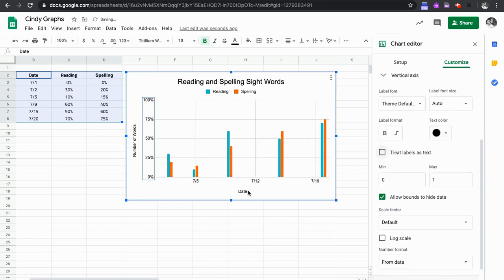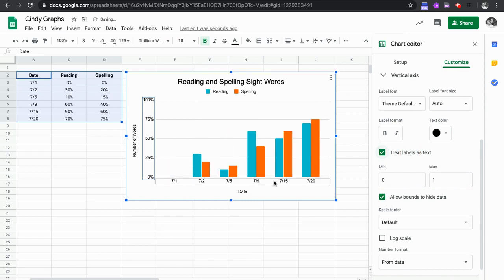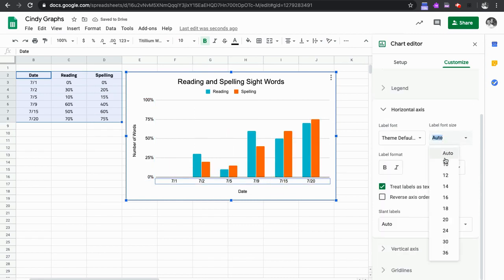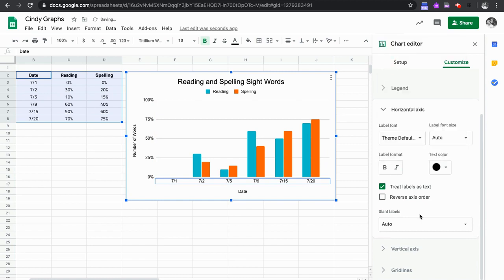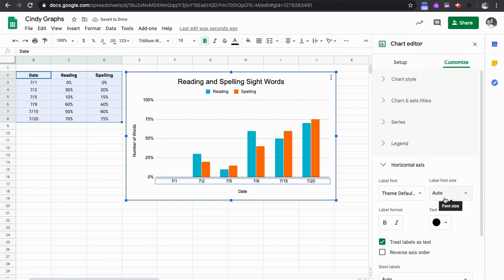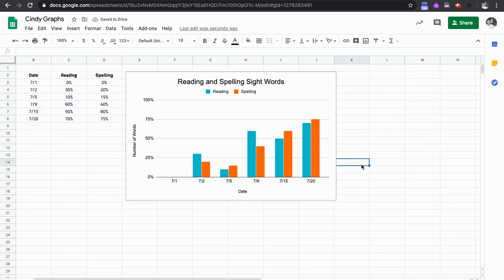We always make our color black. Or you can make it whatever color you want. I always think that it looks cleanest and best when it's black. So this is how you make a bar graph in Google Sheets.